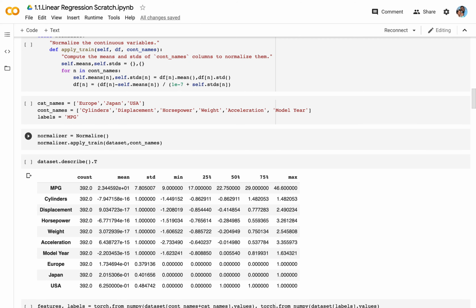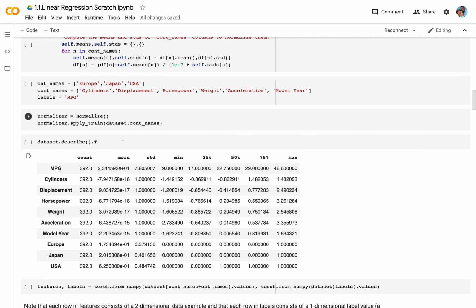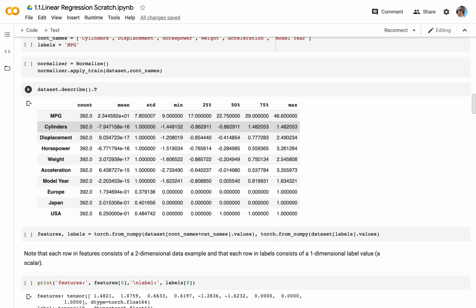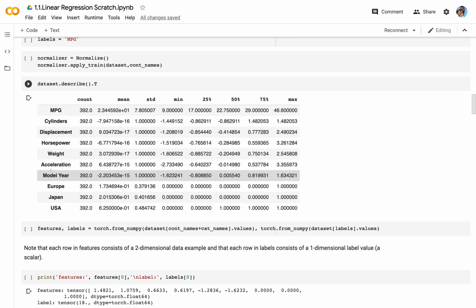Okay, so we've now normalized them. We've said to normalize only the continuous values from this data set, and now we see the new data set. After normalizing, you can see that the standard deviation has changed to 1. And indeed, if you look at the weight, it's no longer in the thousands. It's now just minus 1.6 at the minimum, and the maximum is 2.5. So this is really a very good thing.